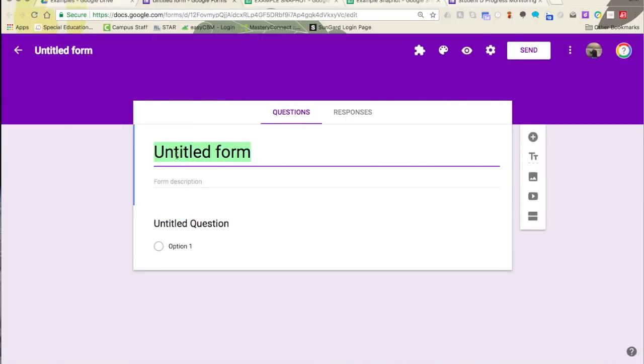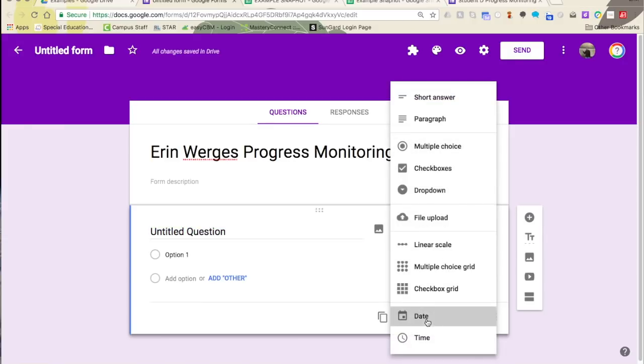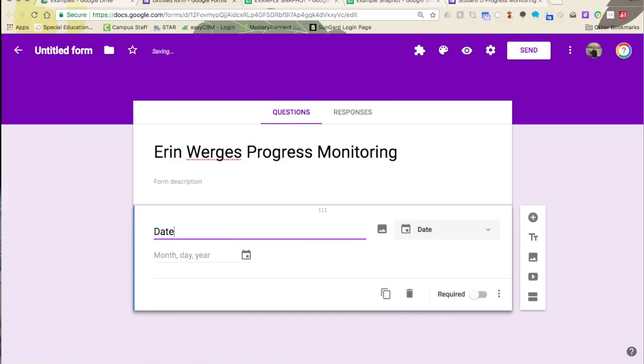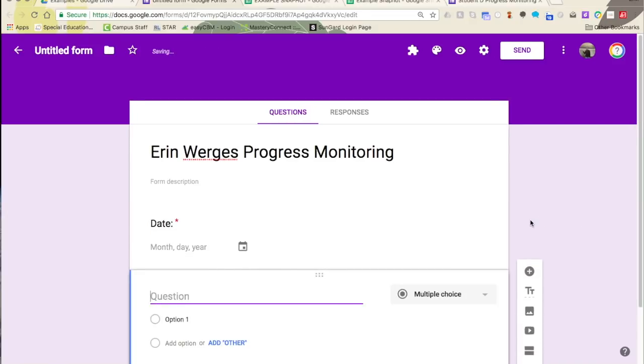So, this will be for the student that I've been using myself. So, we're going to put Erin Wurgis, progress monitoring. And I'm going to first put the date, because this is the date that I progress monitored. And I make this a required question so then I don't slip up and miss the date and then wonder when this was taken. The next thing you're going to do is add another question.